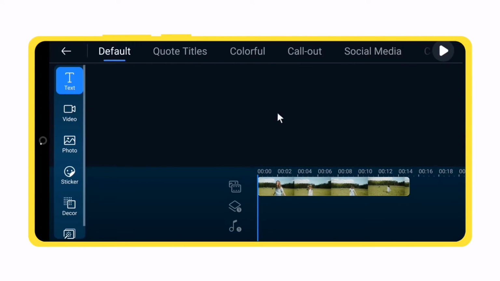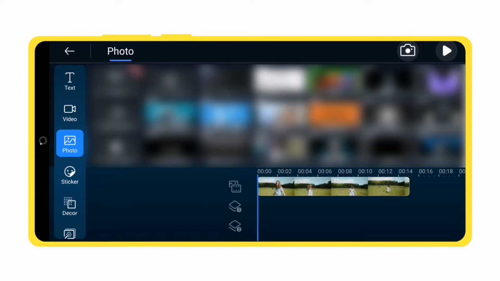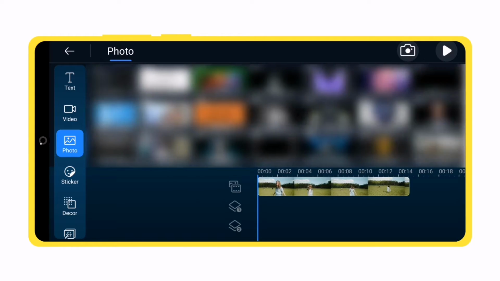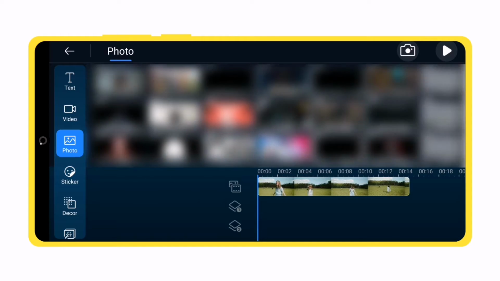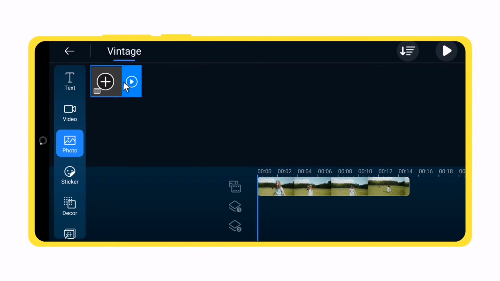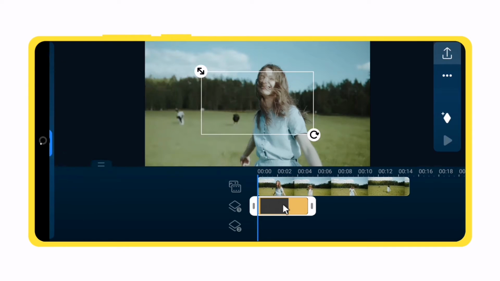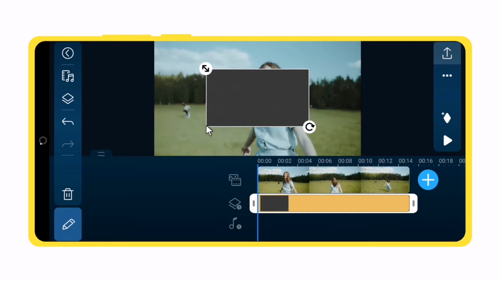Tap overlay, then add the noise effect. Then increase the image to the end. Then make the noise effect fit to the screen.